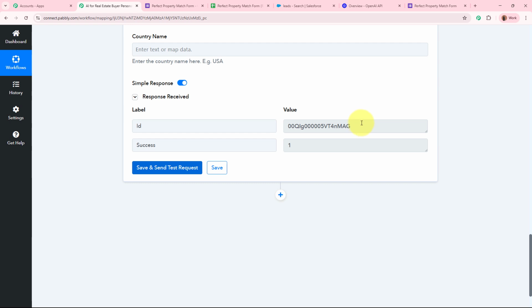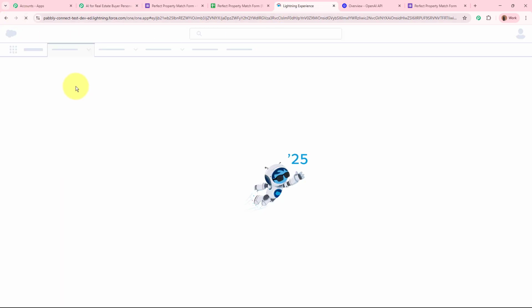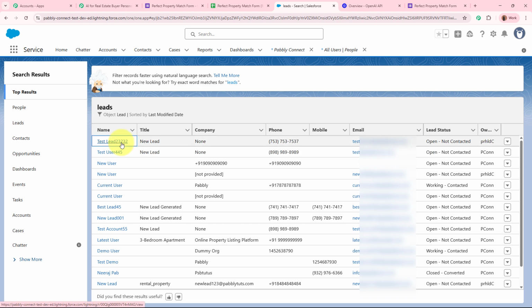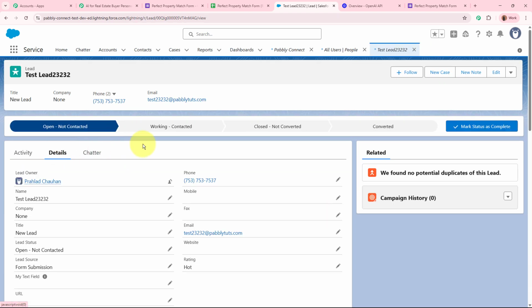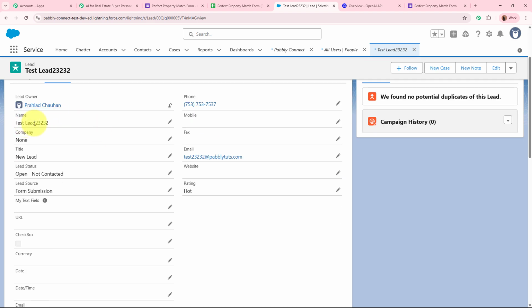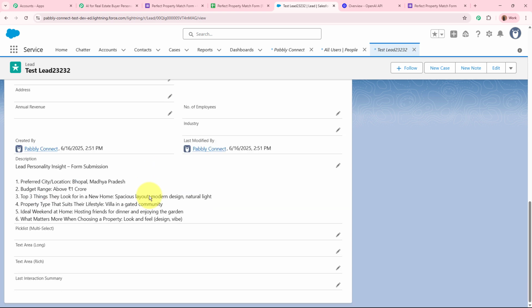I've done that. I've received a positive response, as I've received this ID right here. So if I open the leads page of my Salesforce account and refresh this page, you can see right over here, a new lead has been added in my Salesforce account. If I go to the details, you can see the name over here is test lead 23232. You can see right here, this is the mobile number, this is the email address. Lead source is form submission, title is new lead. And over here, this is the description that I've added.